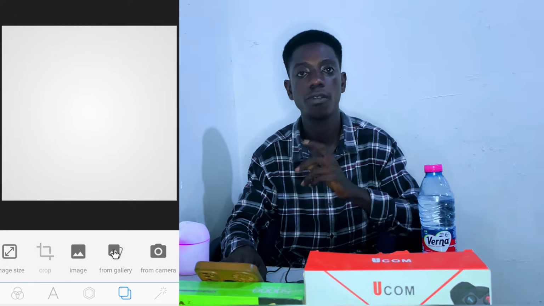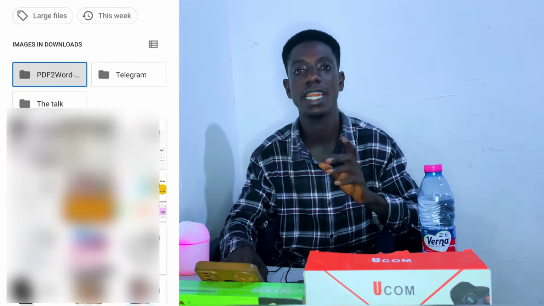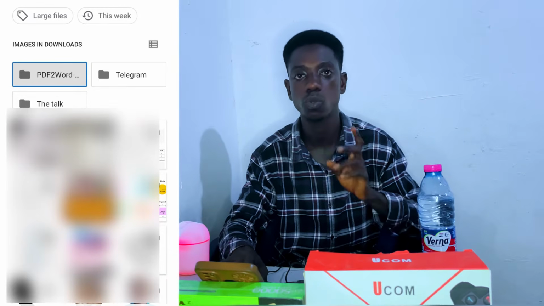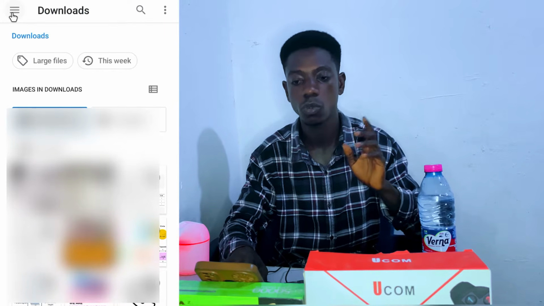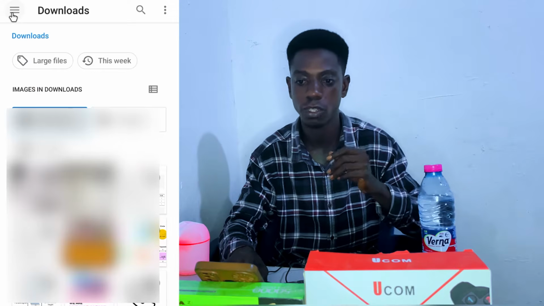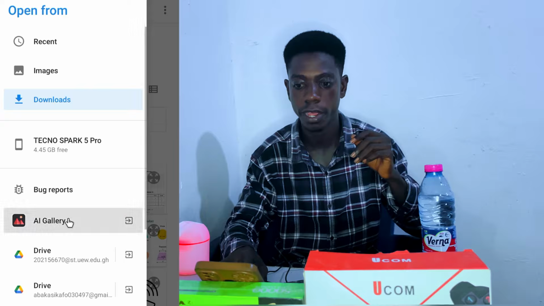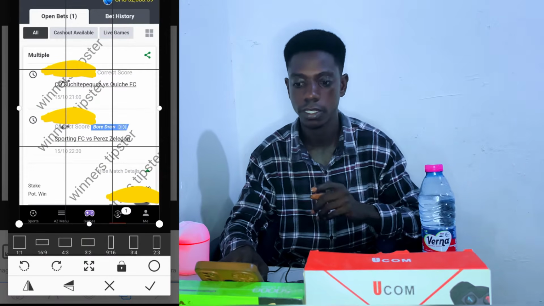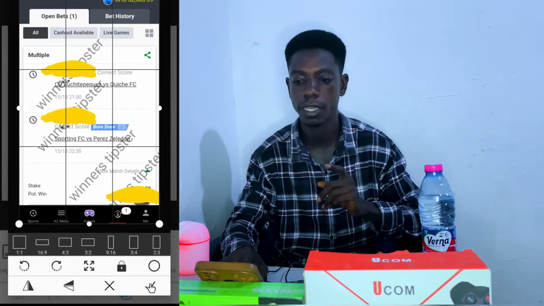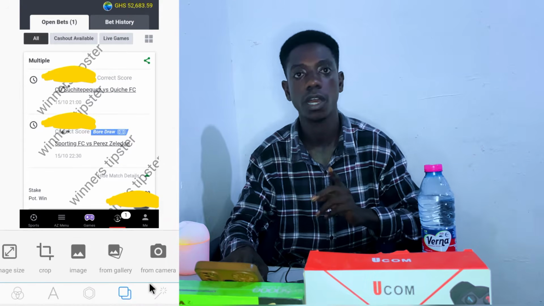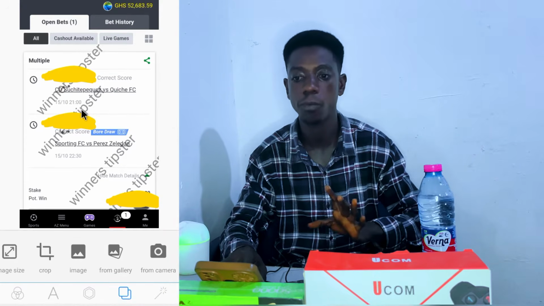You click on From Gallery here, then select the bet slip that you want to work on. You go to the top left corner, depending on your device. I go to the gallery here, then select the bet slip in the WhatsApp folder. I click on it, then click on the check mark here to select it fully. So there is the bet slip that I'm going to work on.